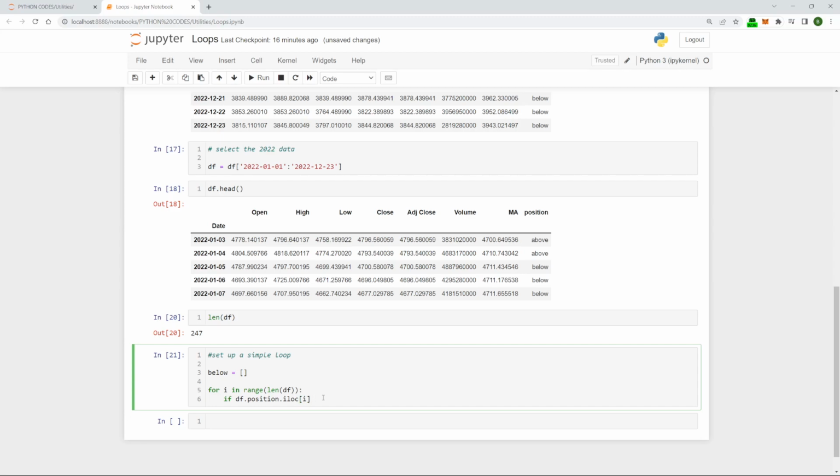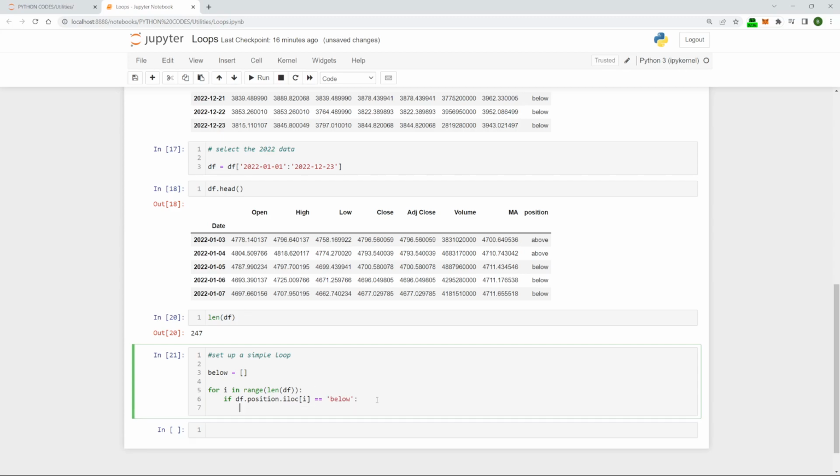Now, when you put equals in Python, you've got to put double equals. So if that equals below, then we put another colon, because what we're saying is, if this is true, this is what I want you to do. We have to reference the list below. Remember that list that we've set up here? So we say below, then we say append. And what do we want to append? We want to append i. We want to append that iteration, that row.